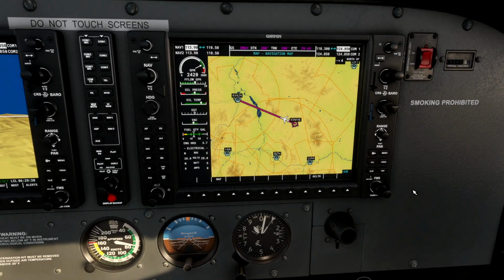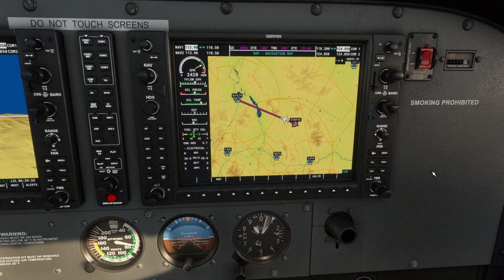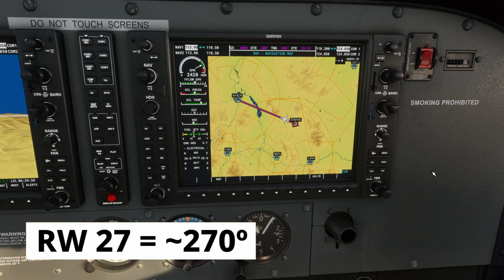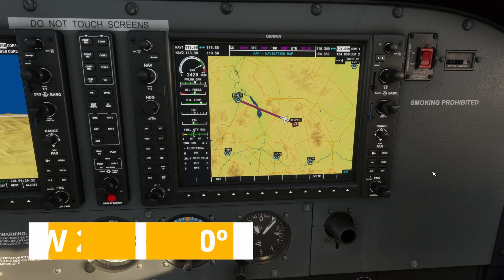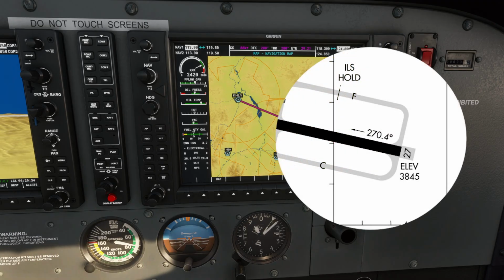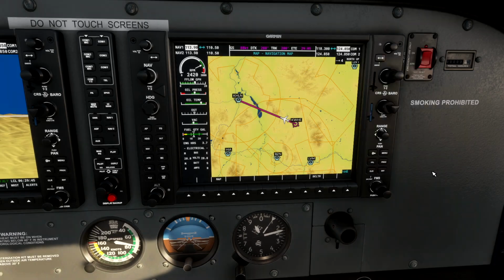So we know that the runway number is 27. If you add a 0 on the end of the runway number, that gives you the general heading of that runway. I actually looked up the airport diagram for this airport, and it does match exactly at 270 for the runway heading. Sometimes it's off by a degree or two, and you only know that if you look up the actual airport diagram. So the heading of runway 27 is 270.